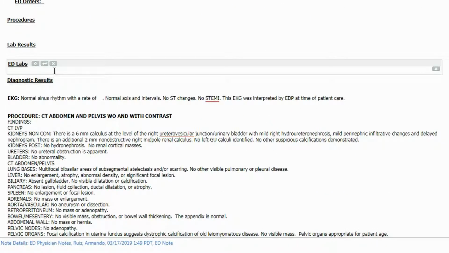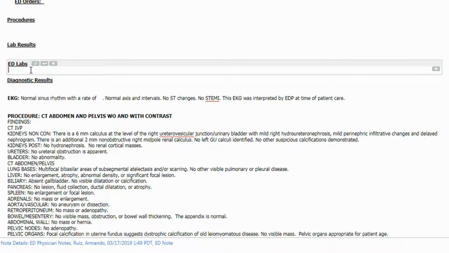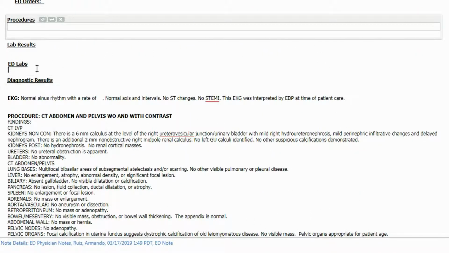Now the last thing is the labs. Labs have 2 sections, lab results and ED labs in the note, but we always put the labs in ED labs. And if you click this refresh button, it'll pull in this long list format for ED labs. We don't want that format. It's very long and it makes the note extremely long. So we want this table format that makes the labs much more concise.